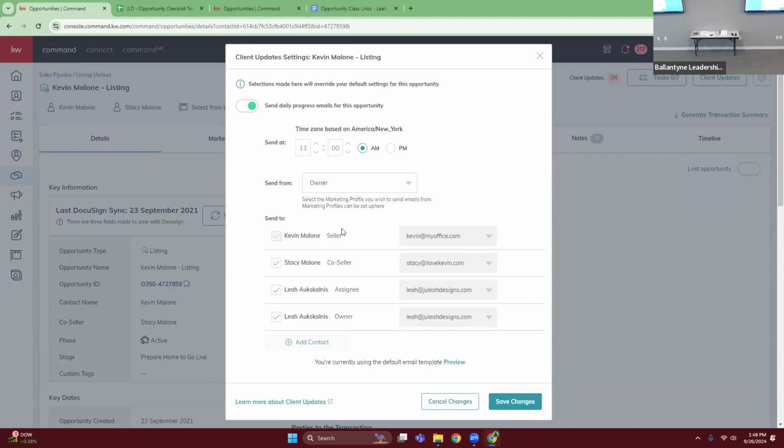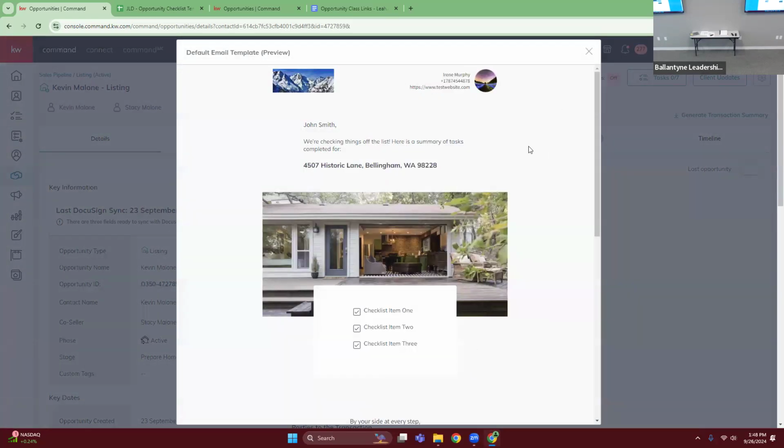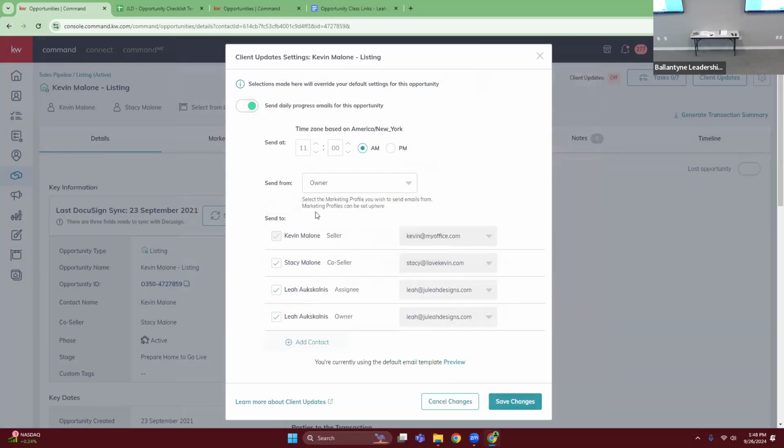Okay, and then it's showing you under there who it's sending to, right? So you could add contacts. If it's a young couple and you want their parents to also receive what you've been doing, you can manually add contacts, but by default, it'll just send to whoever is in the opportunity. Now, if you want to see what that looks like, you can click on preview right here. So I just clicked on preview on the bottom. Let me show you that again. Under all the contacts, you can preview what this email looks like.